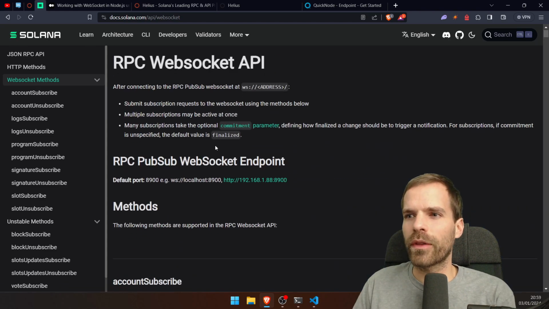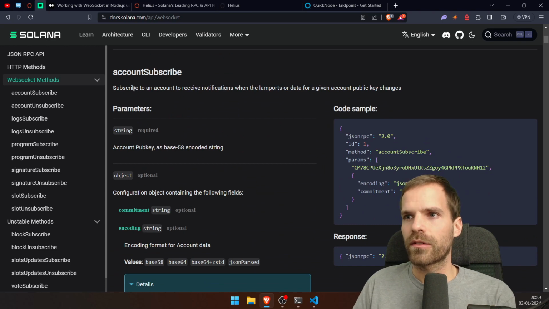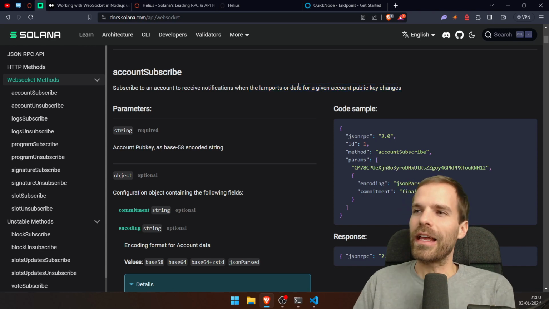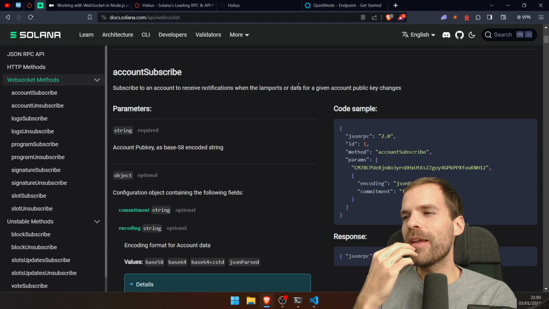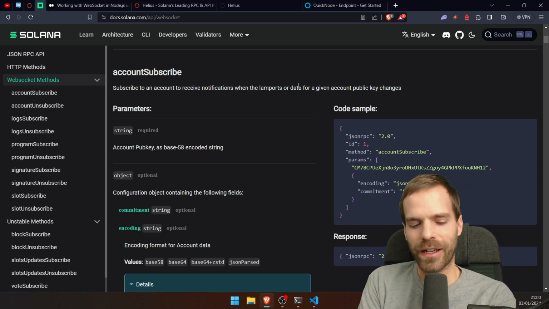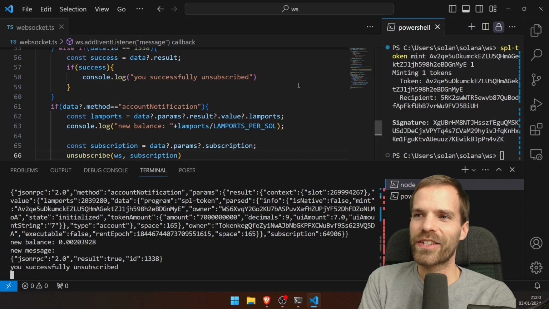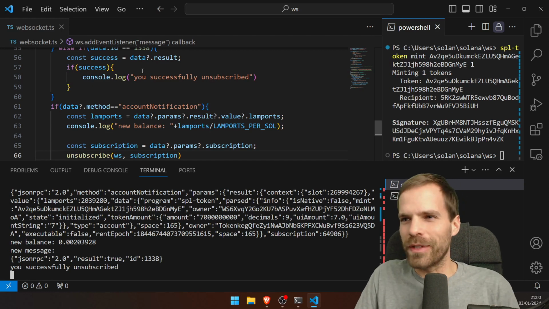At least that's what this description says. Subscribe to an account to receive notifications when the lamports or data of a given account public key changes. And actually, no, maybe I don't want to stop here. Maybe I do want to see, because an account has more fields, just because I can. Yeah, I kind of want to do that. Let's do it. Why not?